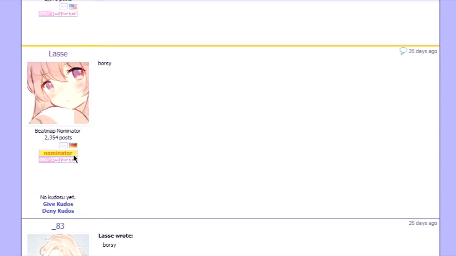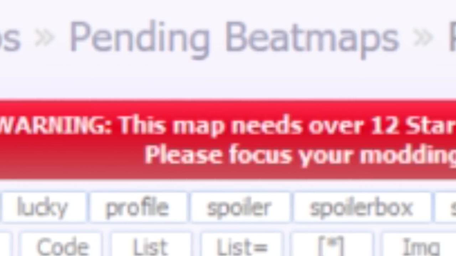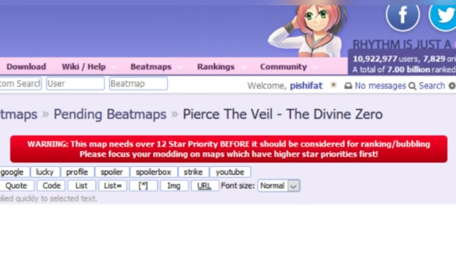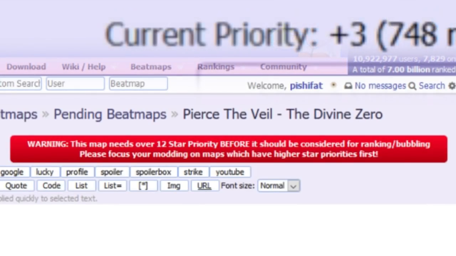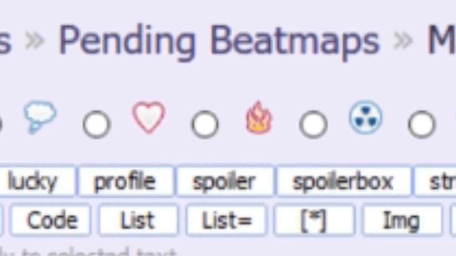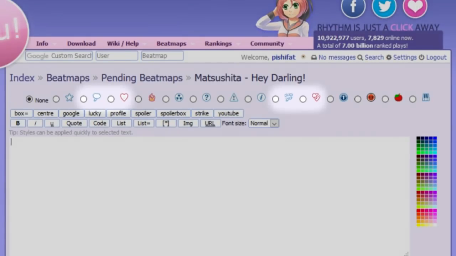The job of a BN should be obvious. They nominate maps that they believe are high enough quality to be ranked. This map needs over 12 star priority before it should be considered for ranking. If a BN tries to mod or nominate a map with less than 12 star priority, they're met with this angry warning message. For maps higher than 12 star priority, however, this warning is replaced by some icons and radio buttons next to them. These are forum icons that appear on a thread showing a map's progress towards rank, and while there may be a lot of them here, only a few are used.